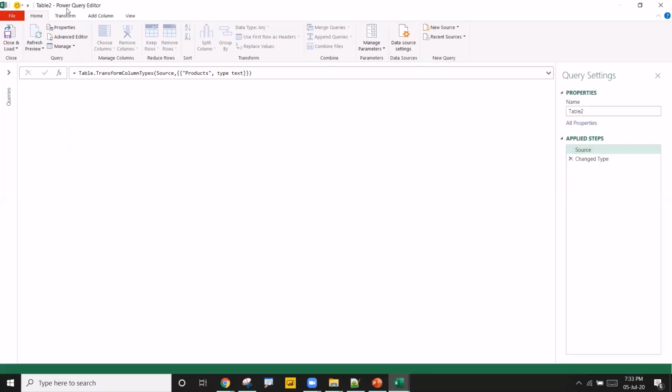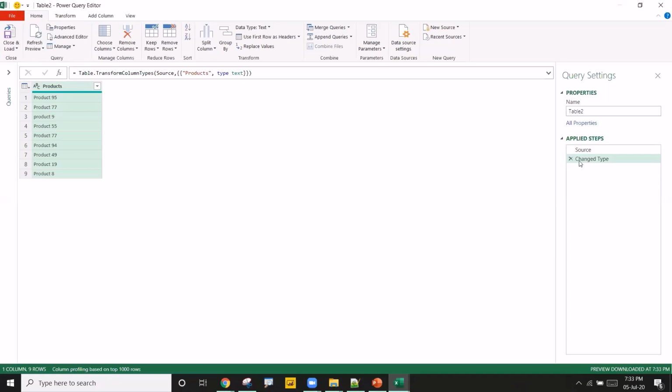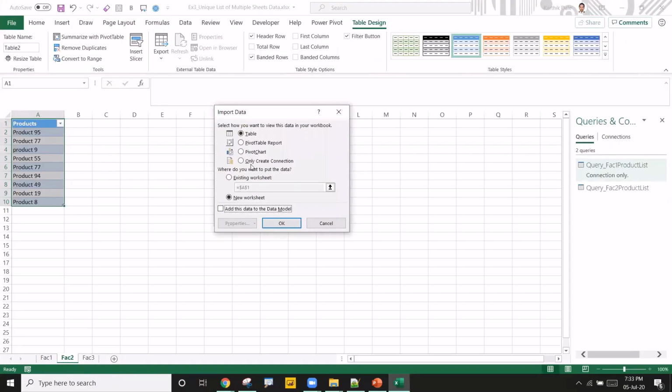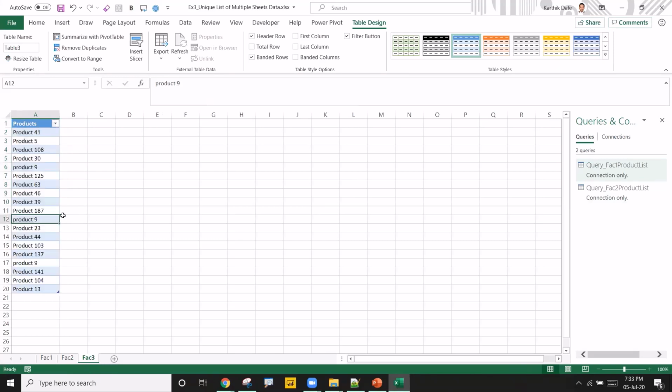It has taken me to the Power Query editor, same as that table with all the data. So instead of this name, I'll rename this as factory 2 product list. Enter. Close and Load To again. Only Create Connection. Click OK. Same, I'll quickly do this for the third one also.